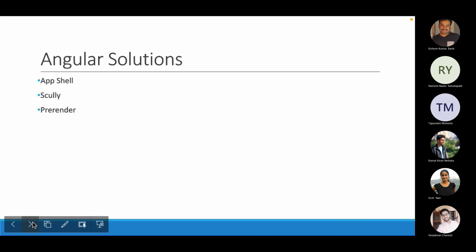Okay, so what is pre-render? Pre-render is a command provided by Angular itself. It does the same thing I described for Scully: it generates static pages, but using its own command. For that, we have to enable Angular Universal for our application.